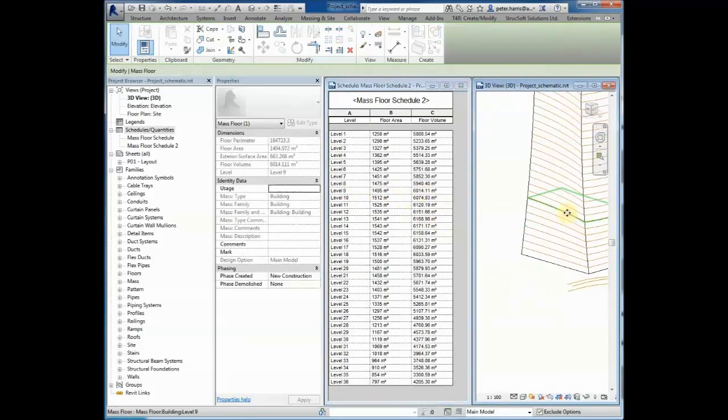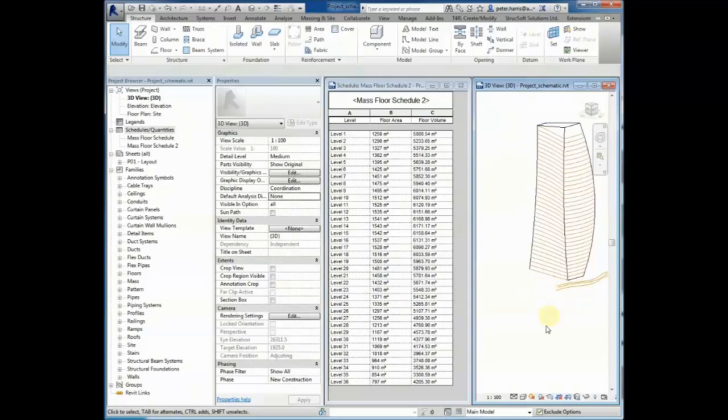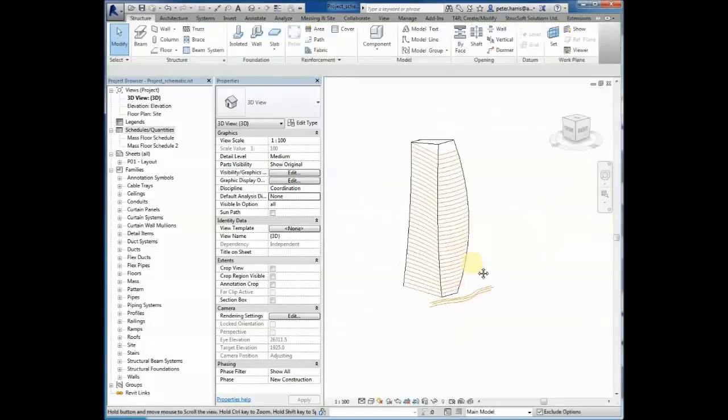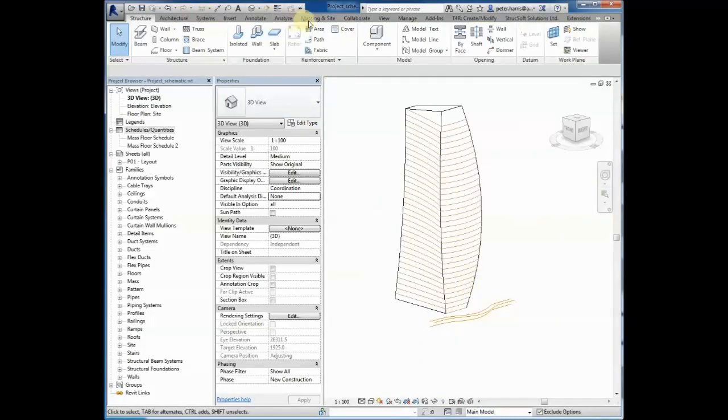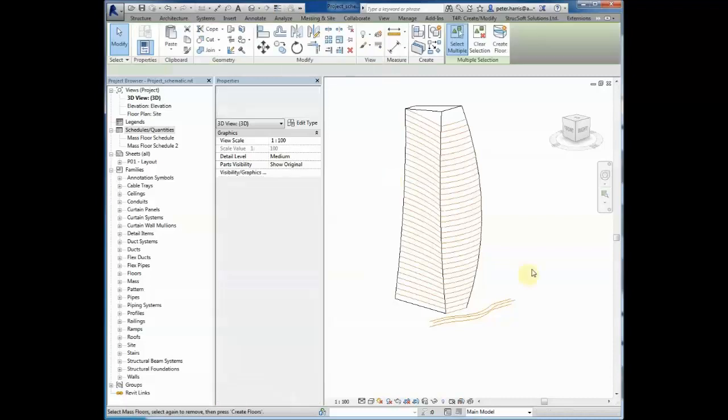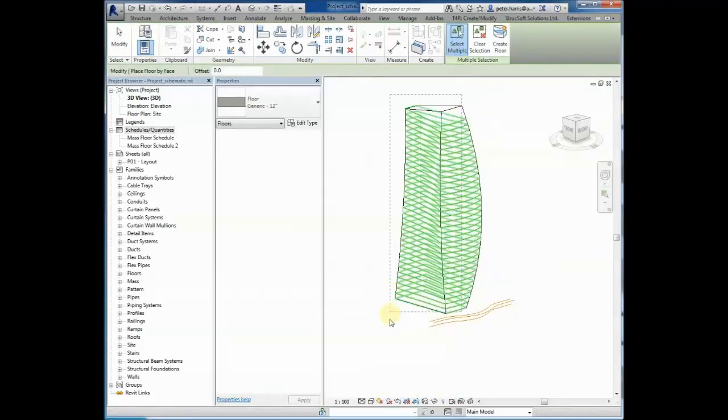Now this has no real structural information. To convert this mass floor into structural information, we need to convert to an actual structural floor. Just closing down our schedule, having our 3D view, default view open. Under the Massing and Site tab, across to Model by Face and Floor, selecting multiple floors and create floor.